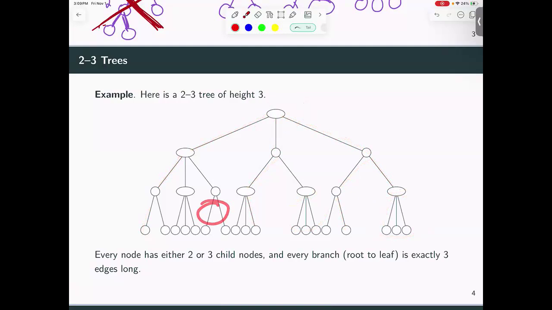So here there's 2 children, and then this sibling has 3 children. That's totally fine. We see that here as well, where this child here has 3 children, but these two have 2 children. That's okay, because we stay nice and balanced in that length. So every single node has either 2 or 3 child nodes, and every branch root to leaf is exactly 3 edges long.